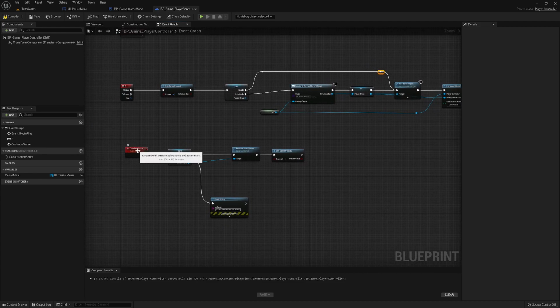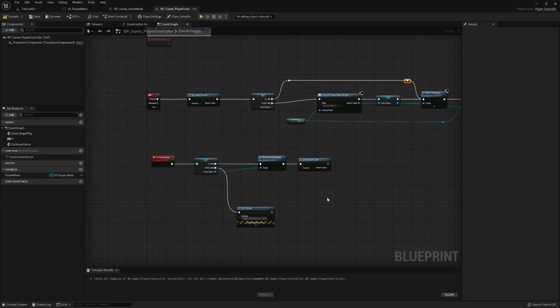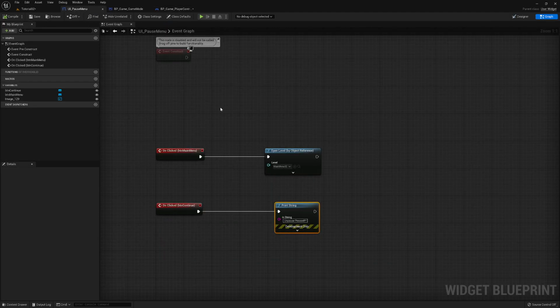And again here, if it's not valid when we said continue game, because first of all we want to close it, we're going to remove from parent. If it's not valid, then it's not on the screen, and we're not going to do anything. So how do we call that? We're actually running this from within the controller. So this is where the code is run. But I'm going to call it obviously from my button, from my pause menu.